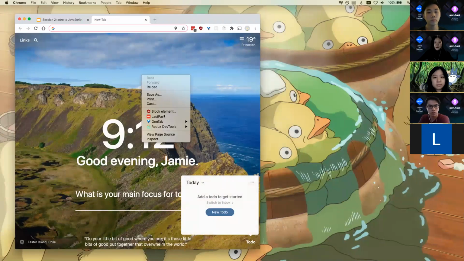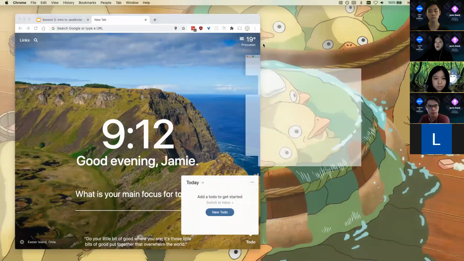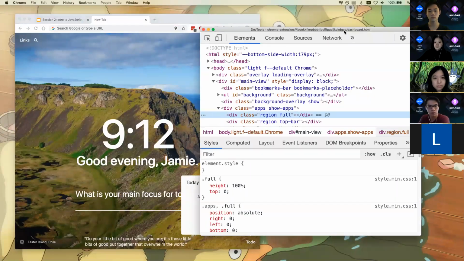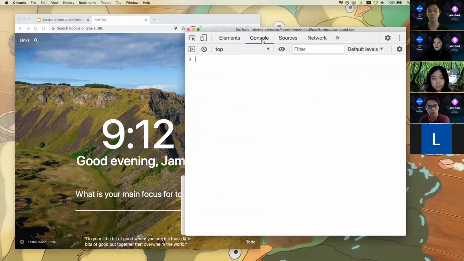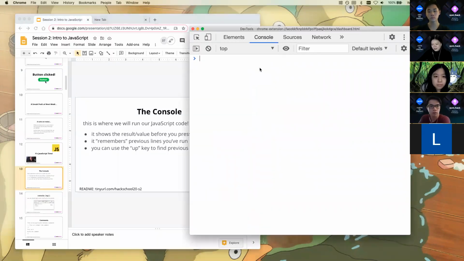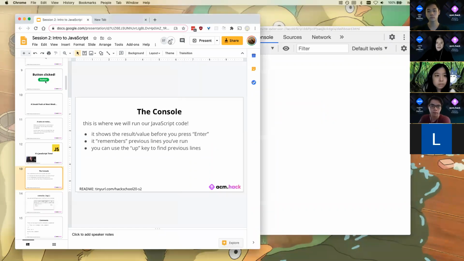To open it, we use our dev tools. We learned last time we right click and then click inspect to open dev tools. Let me make it a bit bigger. Okay, and then at the top, you're going to select console. And this is the console where we're going to run everything. I said that it shows you the result before you press enter. What does that mean? If I say 5 + 5, it says 10 before I actually entered this code. So that's what that means.